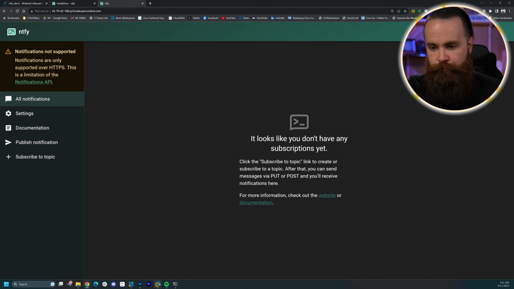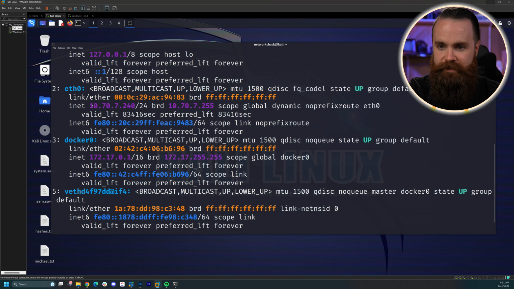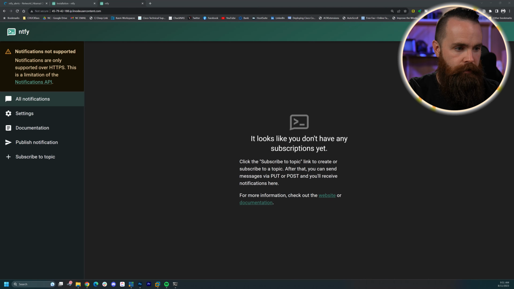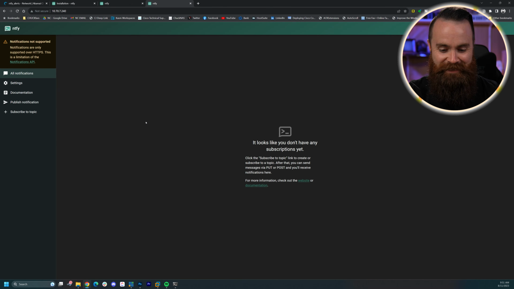And same thing on-prem in your house. It's gonna look up my IP address real quick. IP address 10.77.240. And if I open up a browser here on my local computer, my same one, navigate out there, there's the NTFY right there. Now a quick note before we go crazy with this.